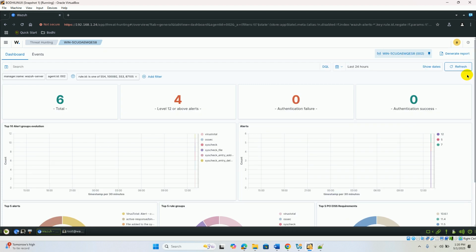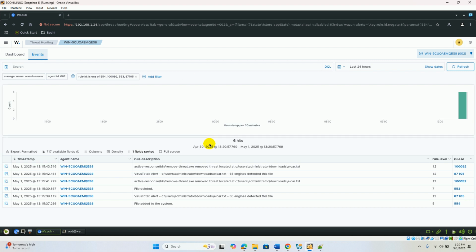If you want to go a little in depth, then what you can do is just go here and look at this. You can see the VirusTotal alert. This virus has been detected. Active response: remove-threat.exe removed. Threat located at ecore.txt.